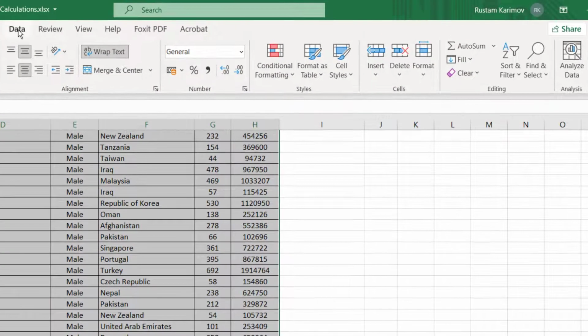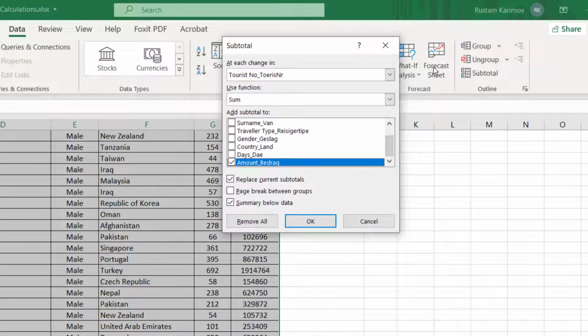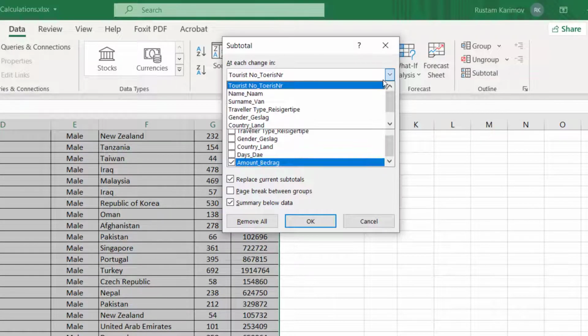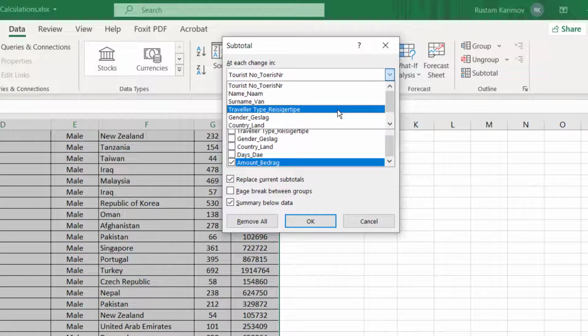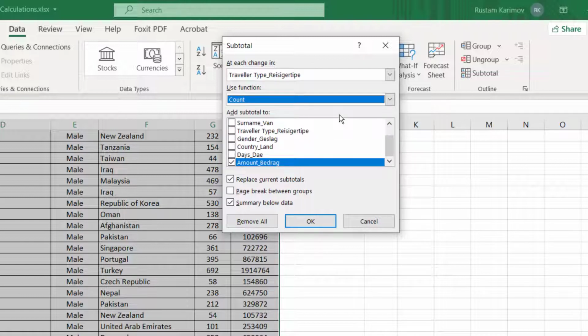Open the tab Data. Click on Subtotal. We want to apply subtotals per traveler type. So, select traveler type in the first combo box. Instead of adding the values, we just need to count them. Thus, change the function to count.